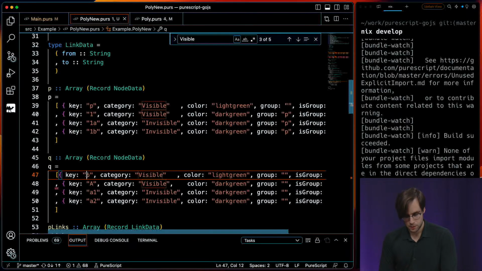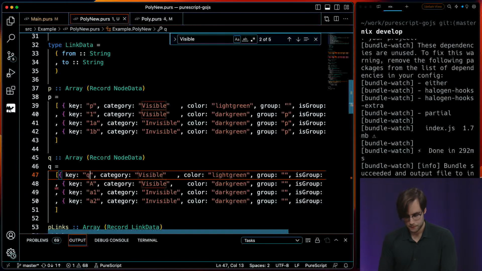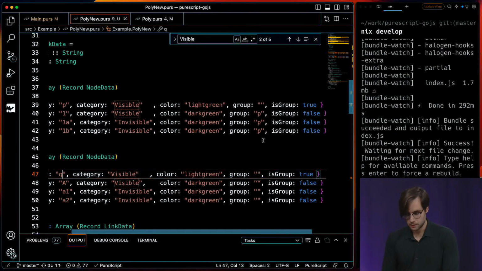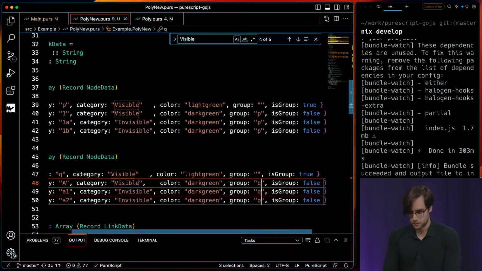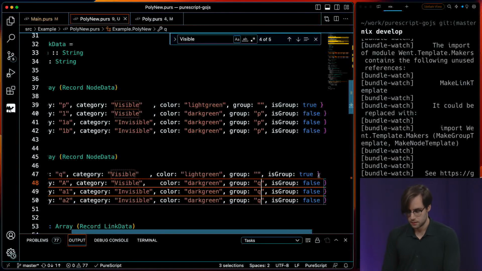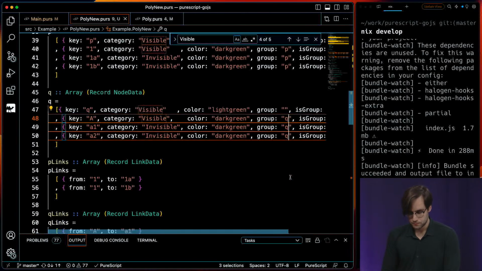And this one is Q. Q, and this is correct that P is not a member of any group, and the other ones are parts of members of P. So let's see what happens with this change.